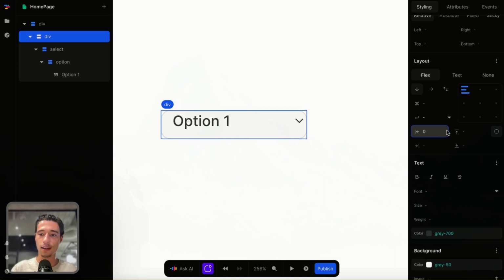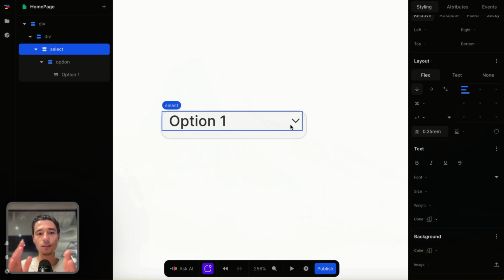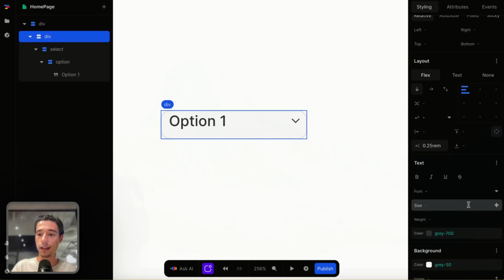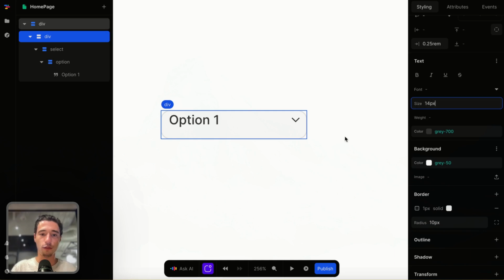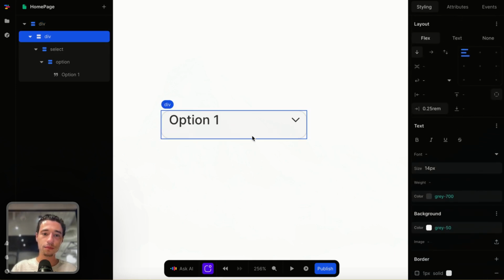Oh, that's the wrong side. And only make the right side 0.25 rem. So it moves this select a little bit to the side so it's aligned properly. And now I can go in this div block and I can go on font size and make it 14. So that looks beautiful. And then on this div, I'm going to make top and bottom 0.25 rem as well.